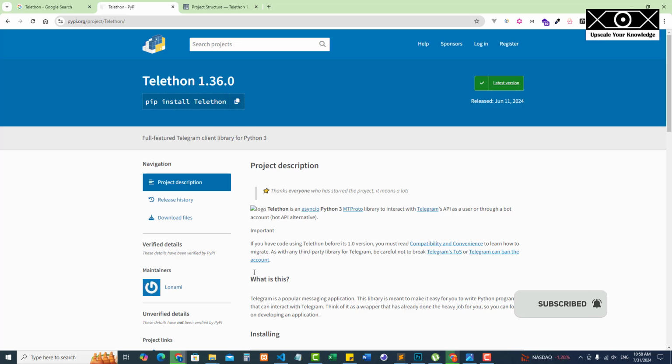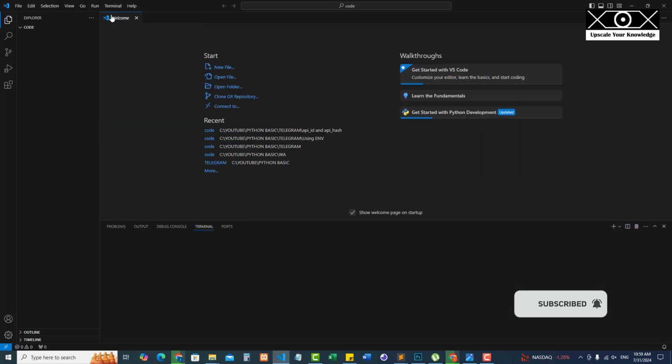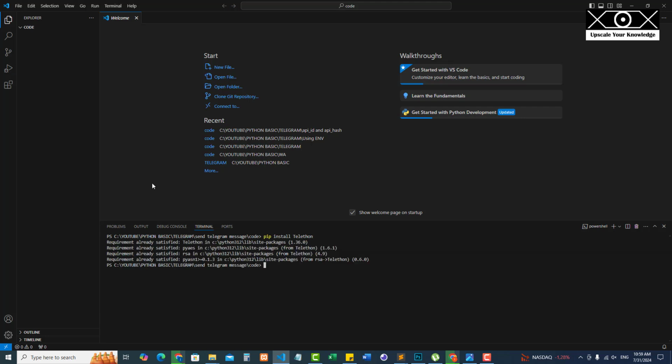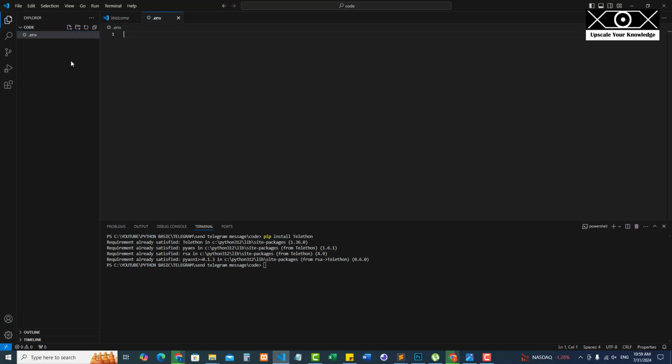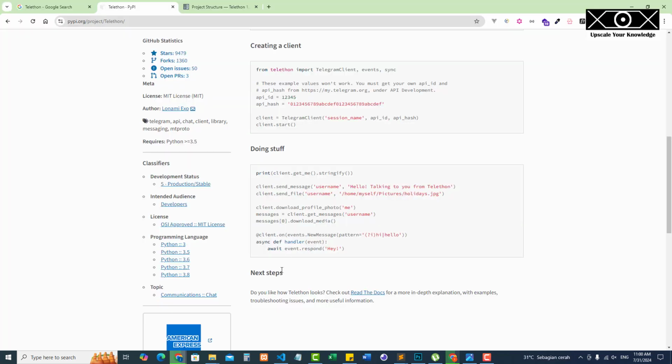You can click here, then click Terminal, New Terminal, and then type the install command and press enter. Yeah, I already installed it. And then we create a file. The first one is the .env file with the content of the API ID and API hash. The second one, we create a new Python file.